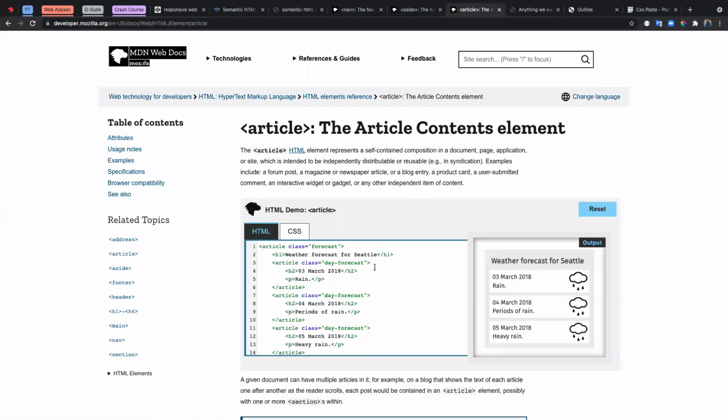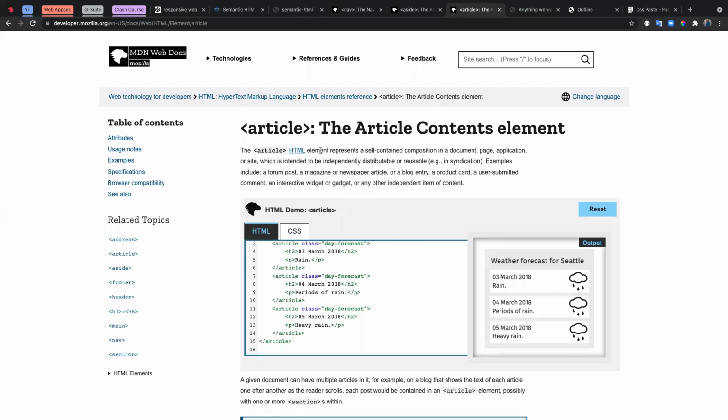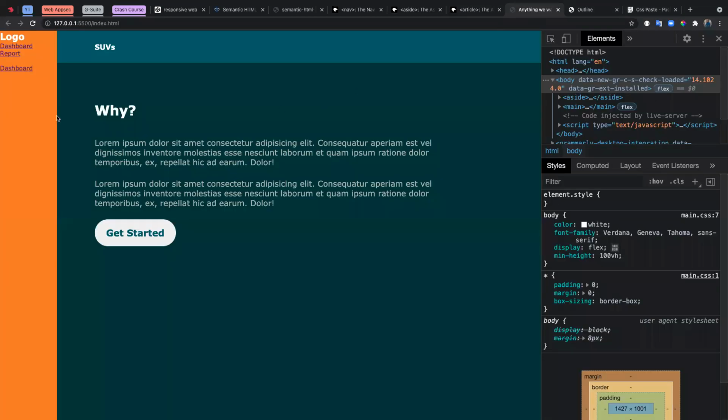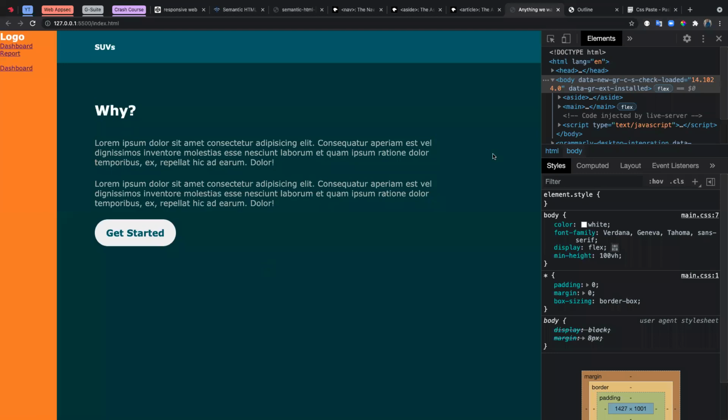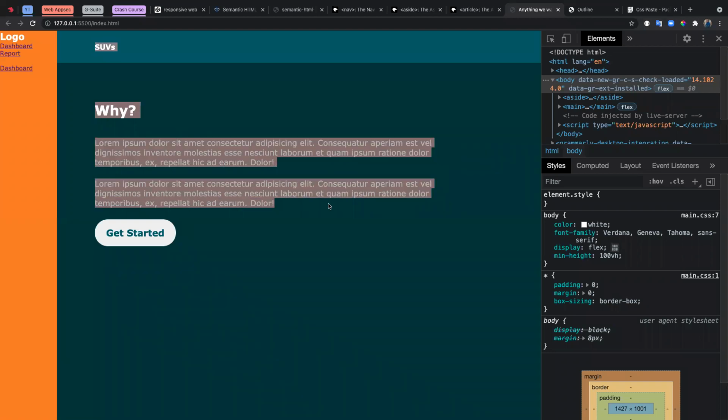The article content element is just an element that contains some content. It represents a self-contained composition in a document, page, application or site. It's intended to be independently distributable, for example, reusable. Let's say it's a blog page with a title and some content. This blog could be on medium.com, could be on inyarwanda.com, because it's just a blog post and it has all the information someone would need. That's what an article is.